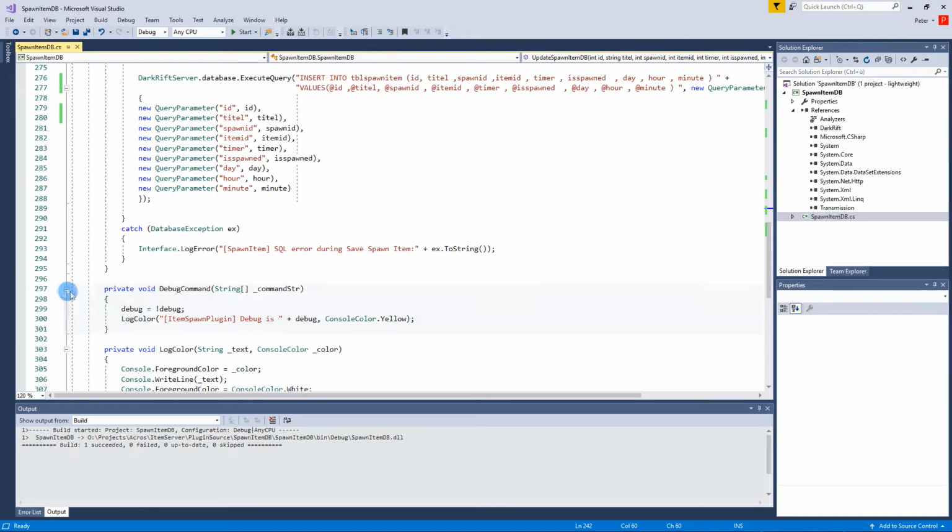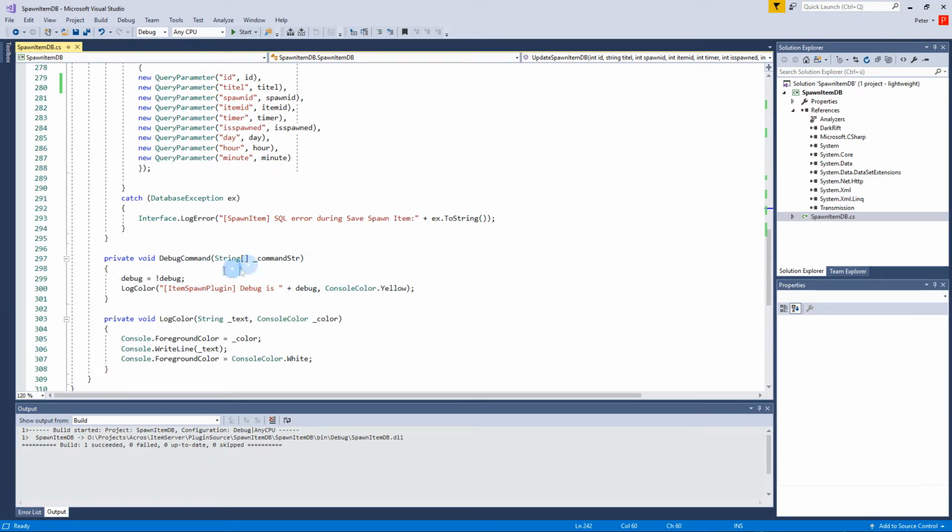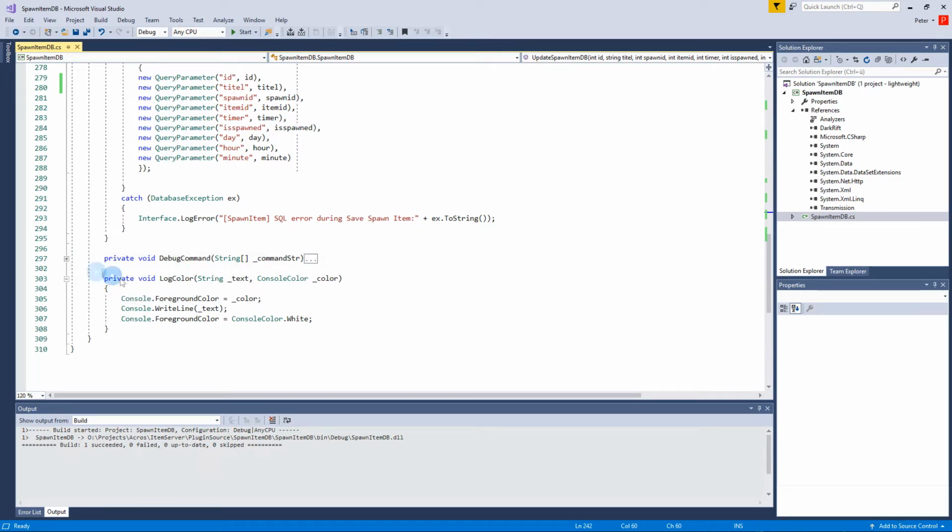Then we have our debug command. So that's just easy. We have debug is equal to not debug. So if it's true, it's false. If it's false, it's true. And then we just log something out here. And the last one of the extra functions is the color log. You know that already. I have that just to have the text color in something I like.